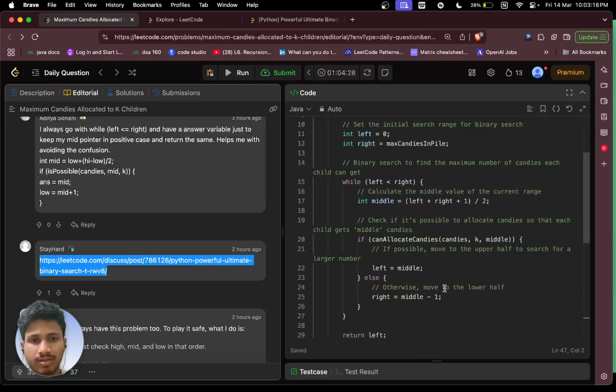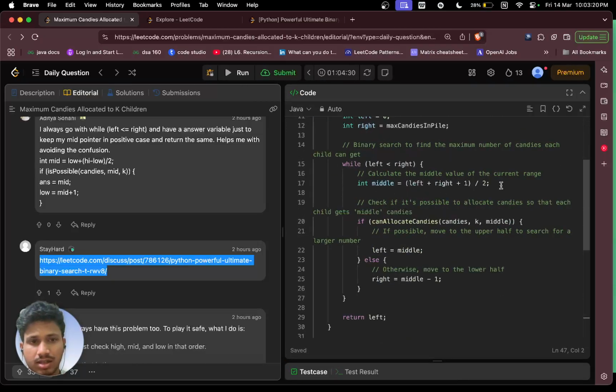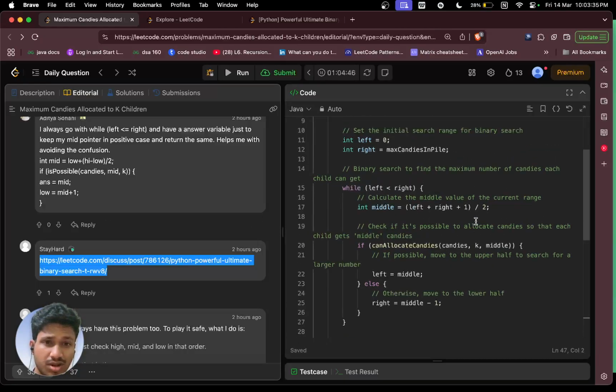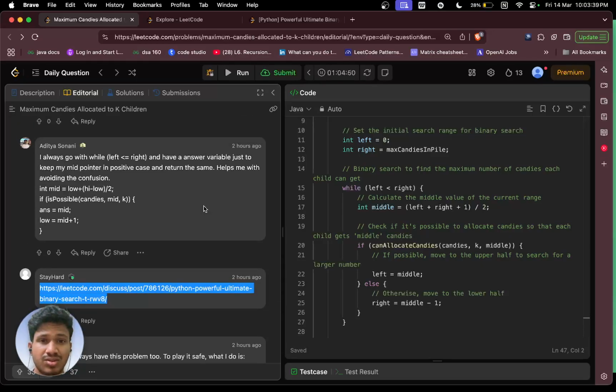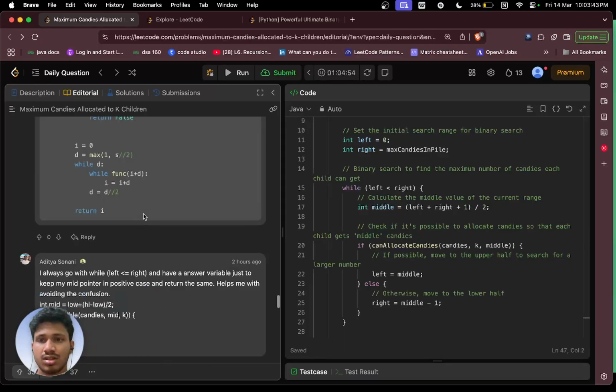Okay, while left is less than or equal to right, the middle. This is a common thing we're going to do. Left plus right plus 1 by 2. So calculate the middle value of the current range. Left plus right plus 1 by 2. Serious? Also, I don't get it. I mean, okay.